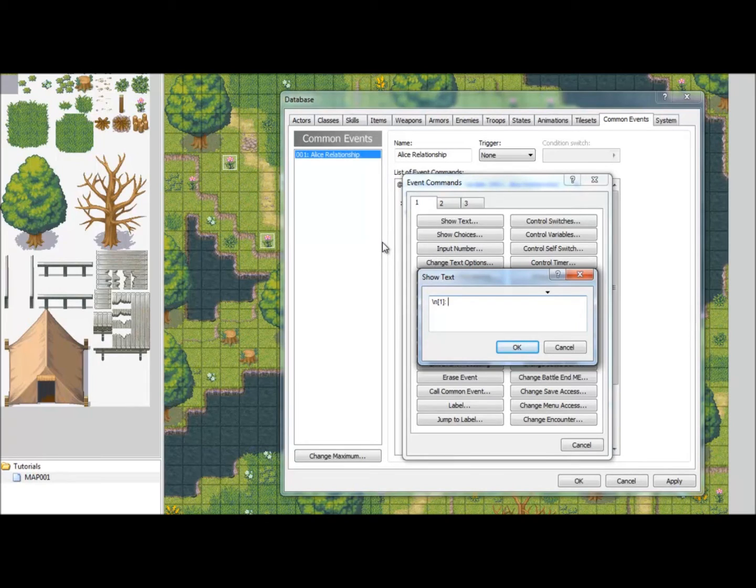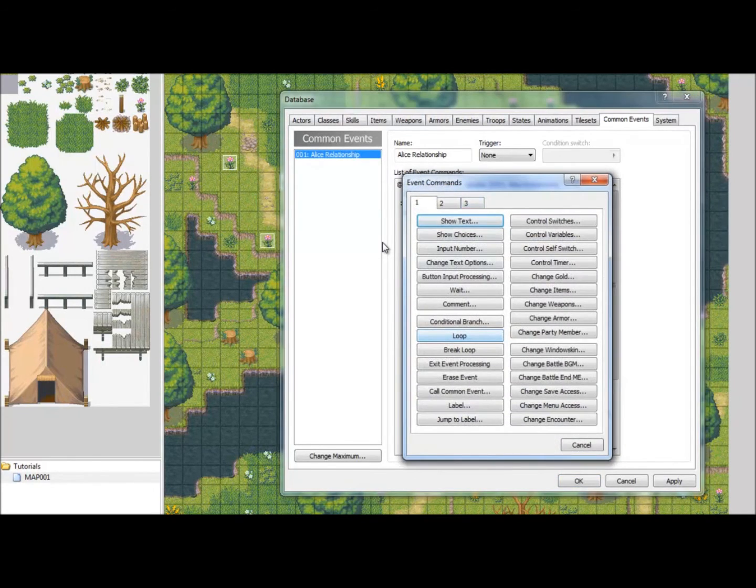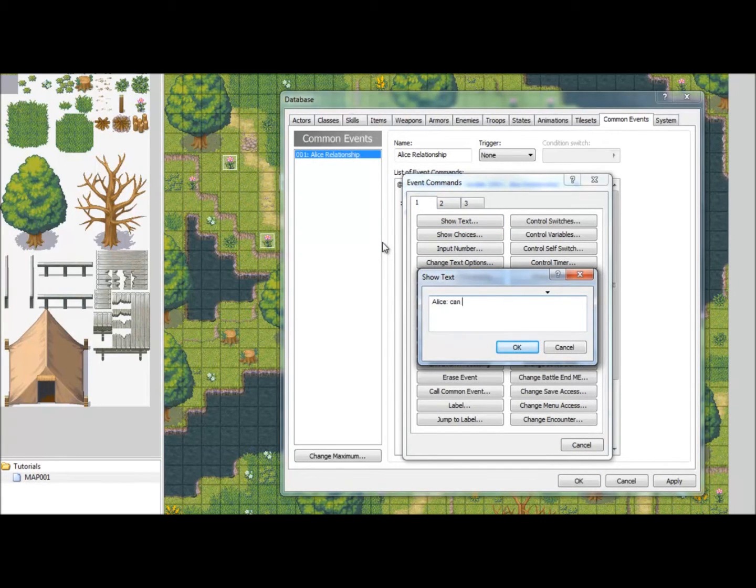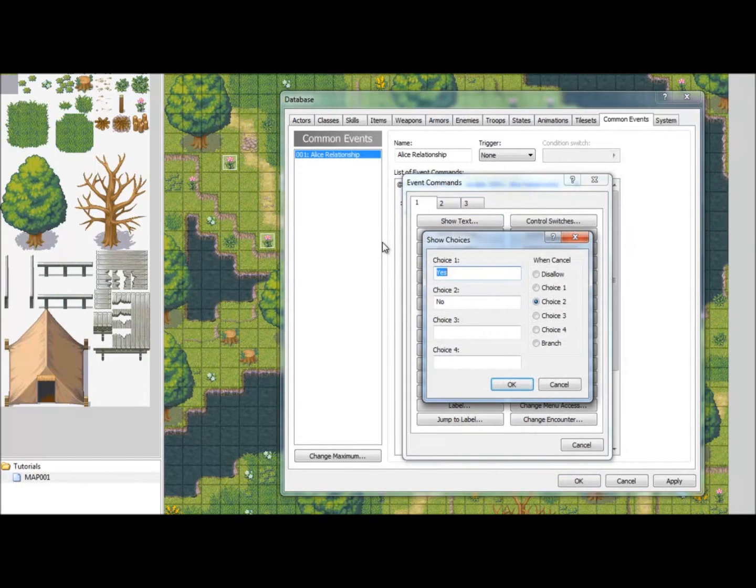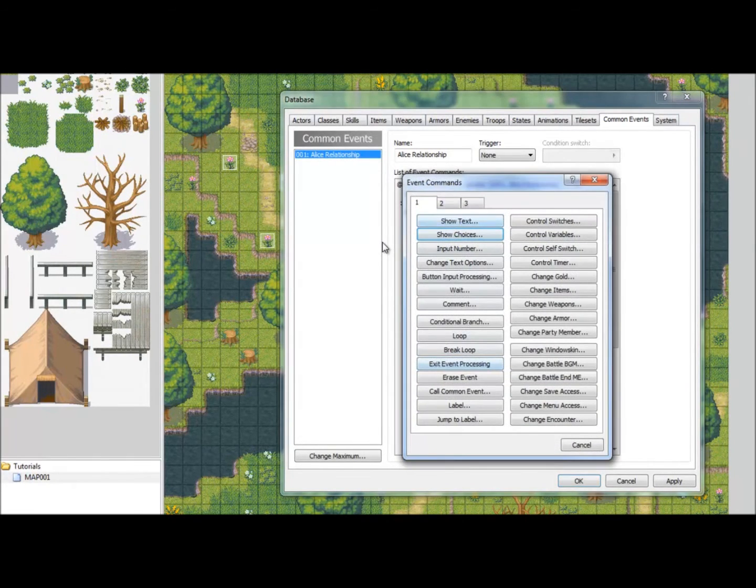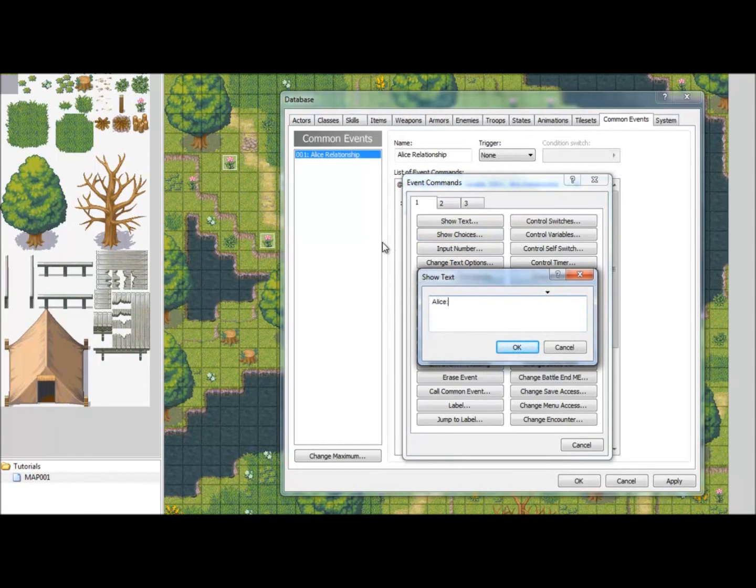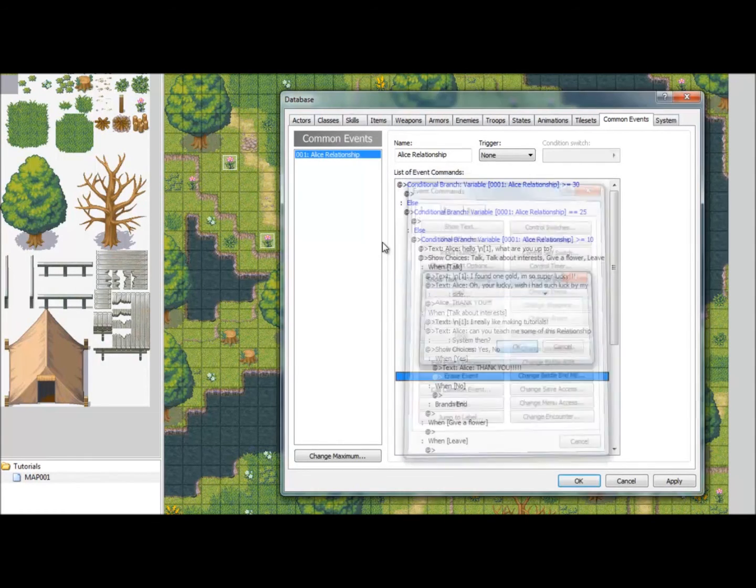Show text. I really like making tutorials. Alice's gonna reply, can you teach me some of this relationship system then? And we can just for fun take in yes or no. Yes, okay. Alice: thank you, really overjoyed.